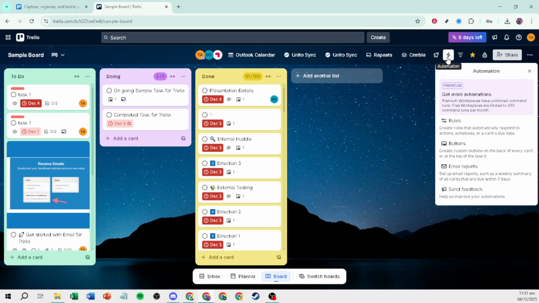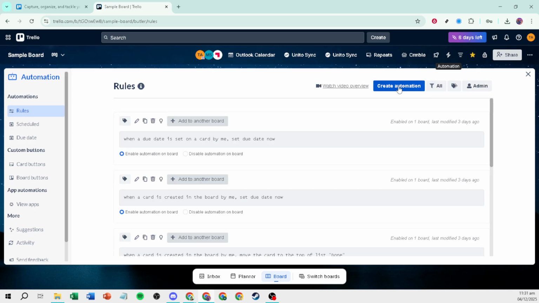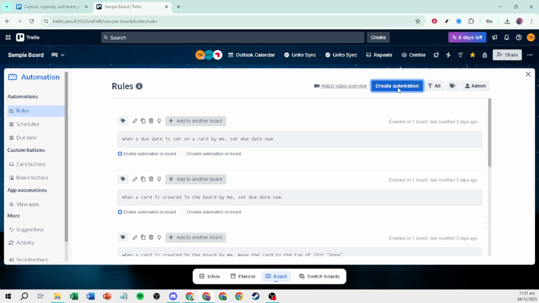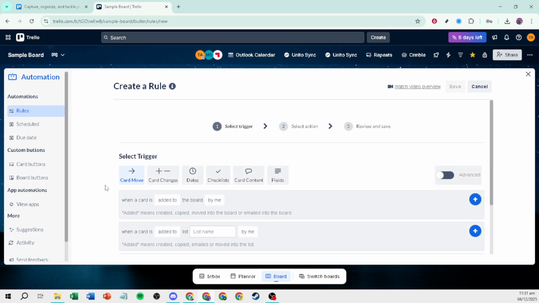Next, add your first action. Under the Dates tab, choose Move the due date and set it to tomorrow or one day. This bumps the due date forward each time the task is completed. Then add a second action, also under Dates, mark the card incomplete. That way the card immediately resets to an active state with the new due date ready to go. Click Save to activate the rule.